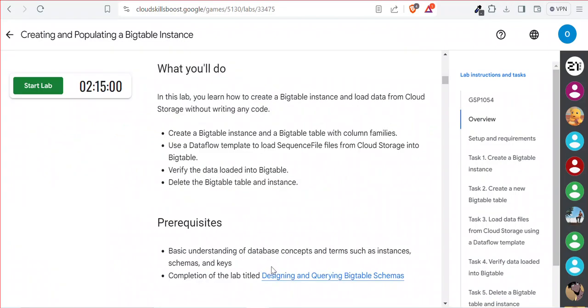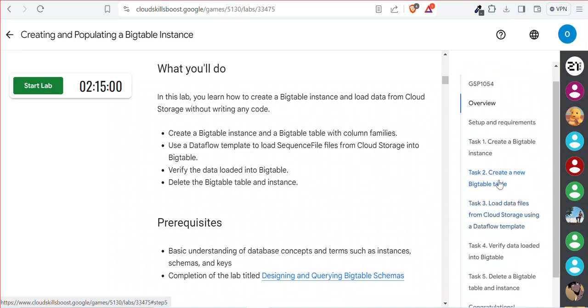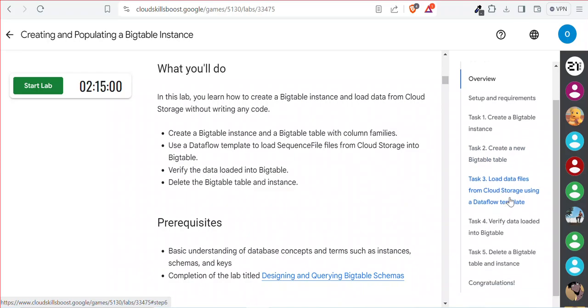In this lab we will create a Bigtable instance. After that we will create a new Bigtable table, and then load data files from Cloud Storage using a Dataflow template, and we will verify whether the data was loaded or not. After that we will delete the table and instance. So let's start the lab.